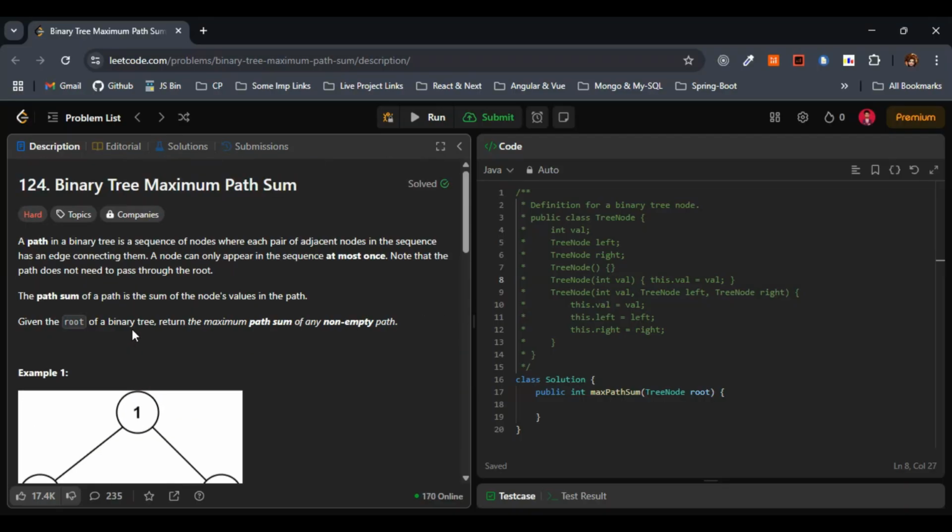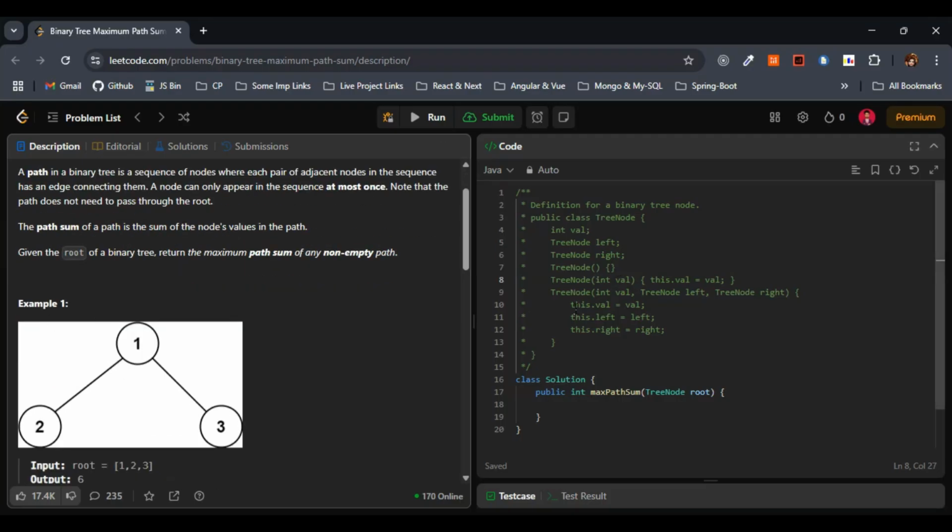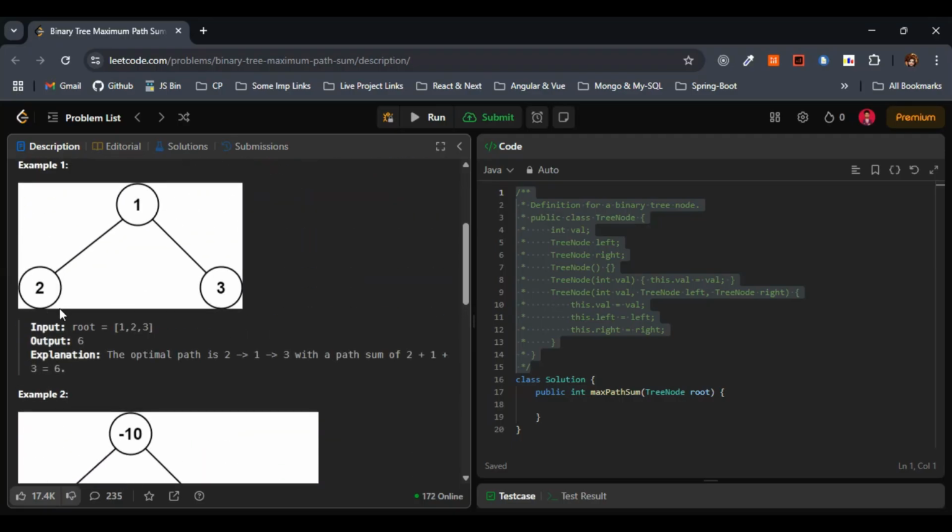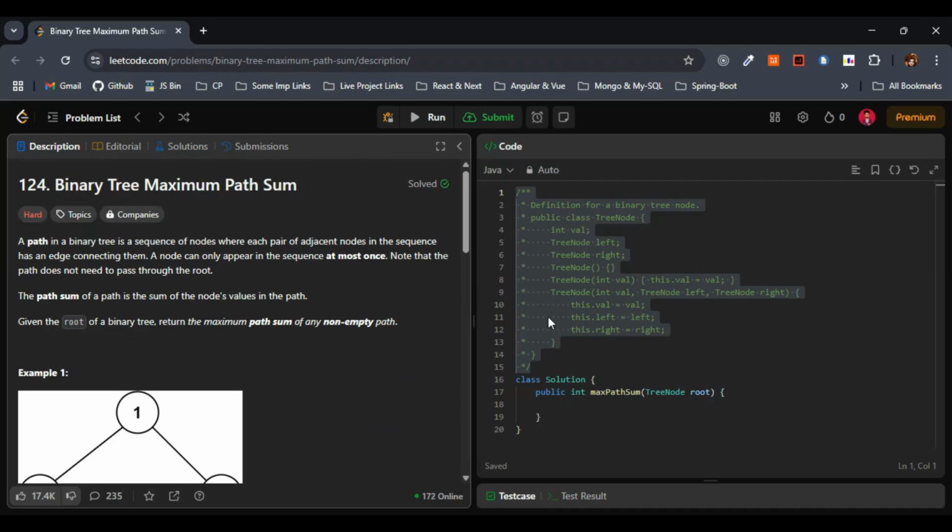Now I hope the question is completely clear, and what we need to do is completely clear. We need to check every path, keeping one element as the root, and return the path that is maximum. The path sum of a path is the sum of the node values in the path. So we have to return the maximum path sum of any non-empty path, and we have seen how we got the output.